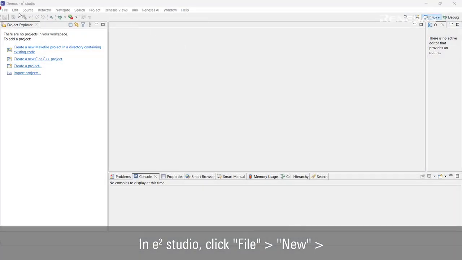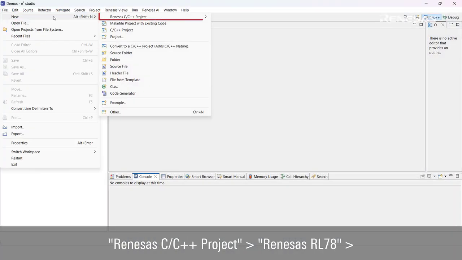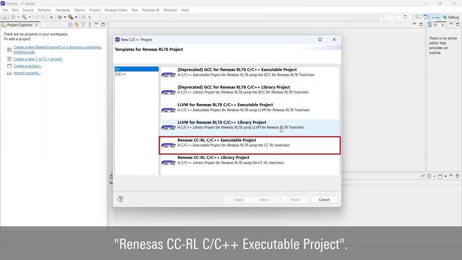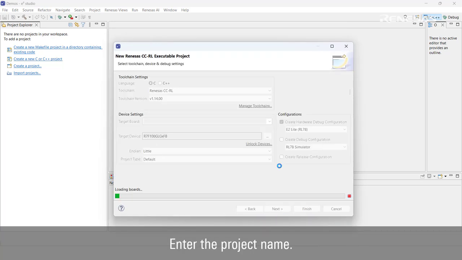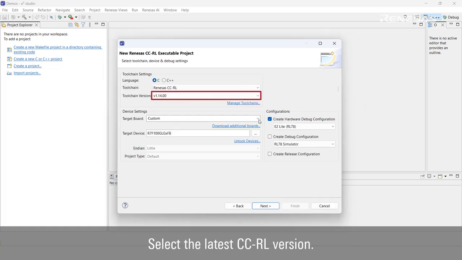In eSquare Studio, click File, New, Renaissance C Project, Renaissance RL78. Renaissance CCRL, C executable project. Enter the project name. Select the latest CCRL version.